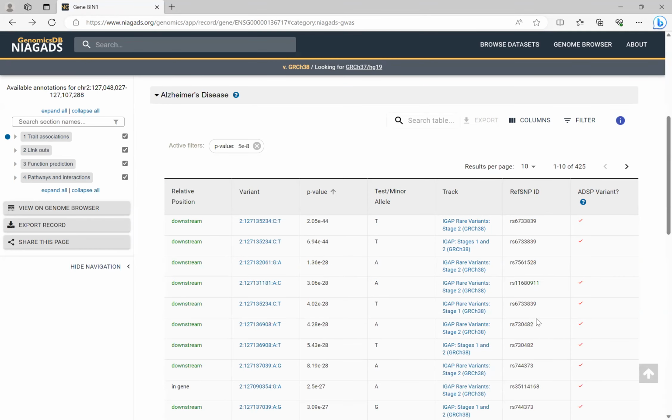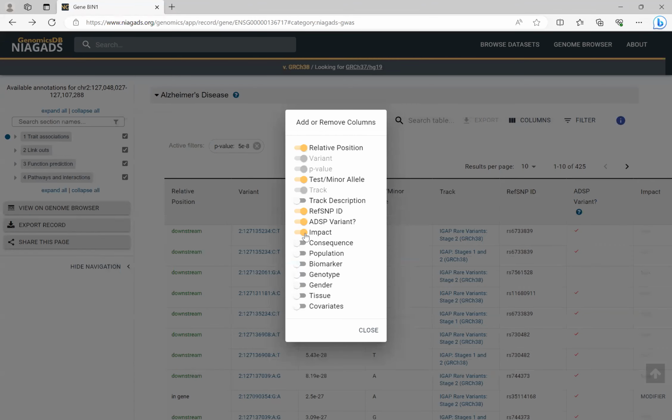There are also a number of columns I can add to the table. To add a column, click on the Columns menu and toggle it on. To remove a column, simply toggle it back off.